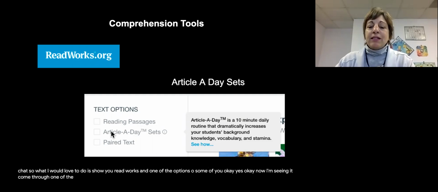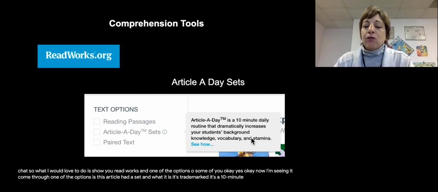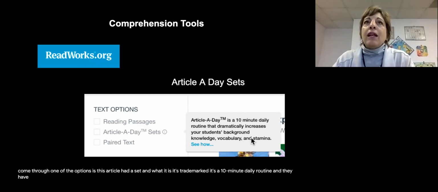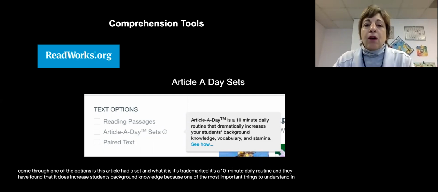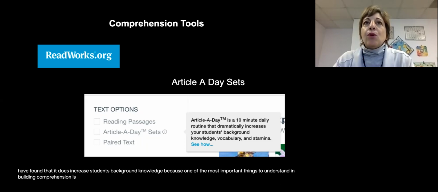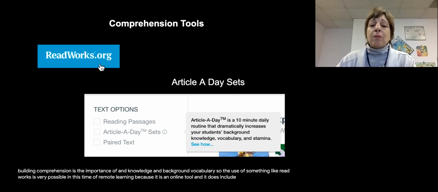One of the options is this article a day set. And what it is, it's trademarked. It's a 10-minute daily routine. And they have found that it does increase students' background knowledge, because one of the most important things to understand in building comprehension is the importance of background knowledge and background vocabulary. So the use of something like ReadWorks is very possible in this time of remote learning because it is an online tool and it does include some assignments.